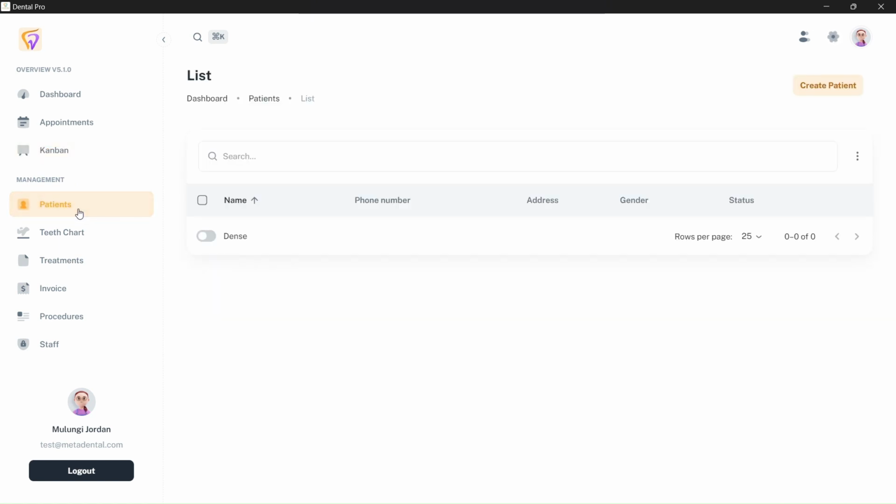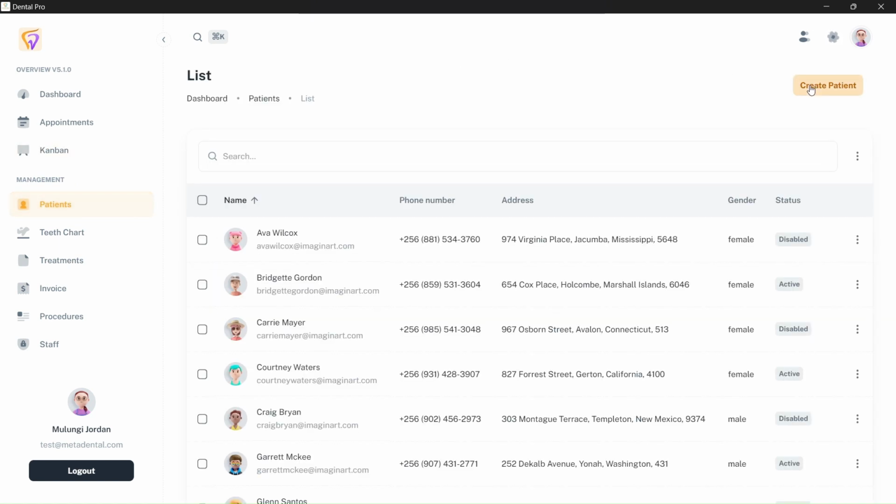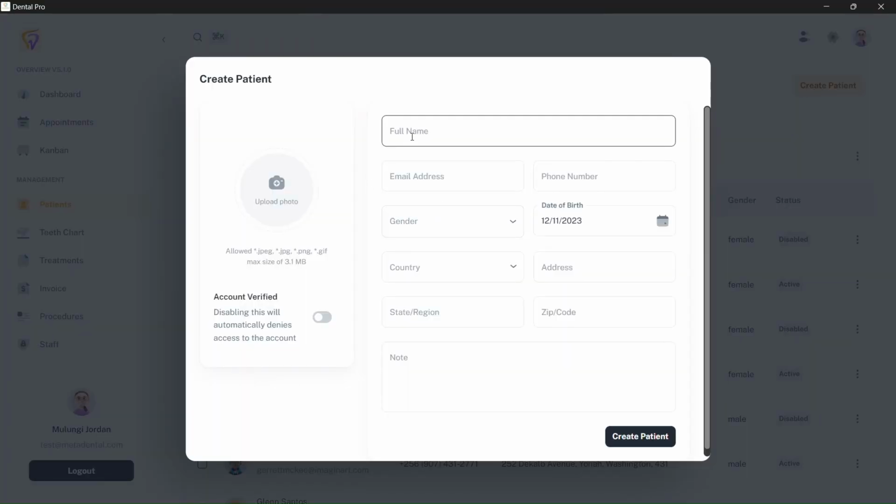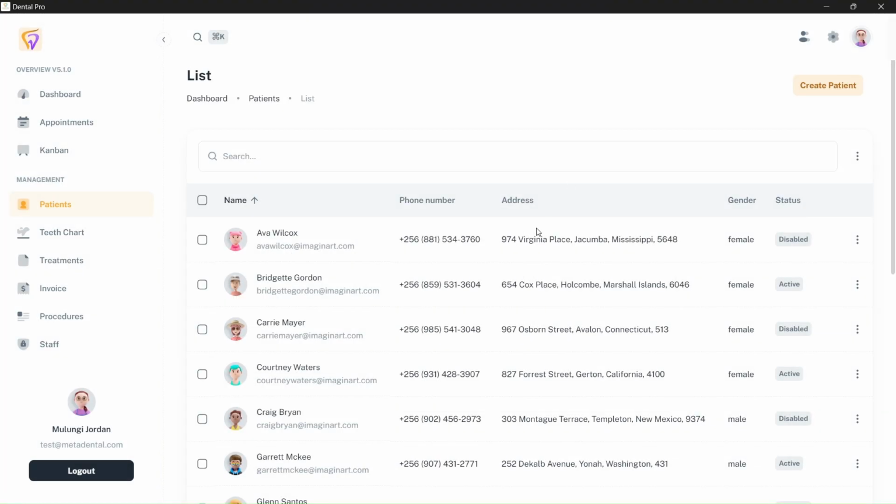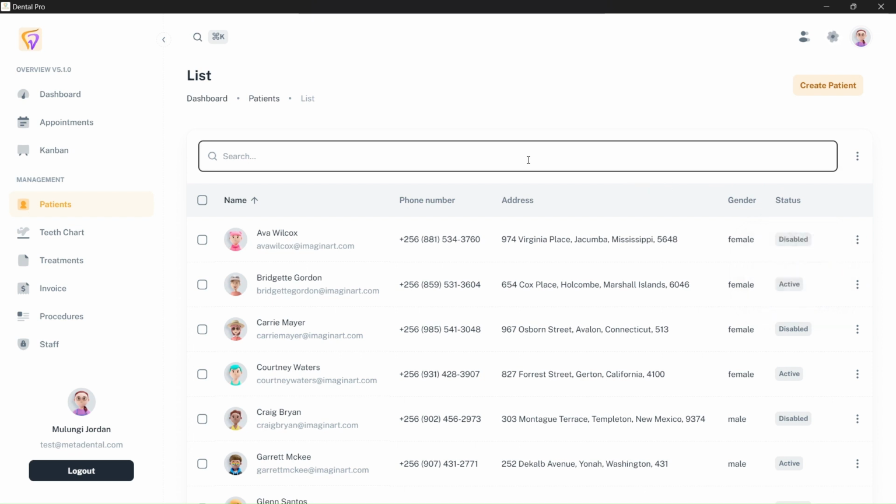With the patients, we have the ability to create a new patient. With this new patient, we provide their names, email addresses, phone numbers. Some fields are optional, some are not. After providing that, a patient will be created. So we can go ahead and delete, edit, and view a patient. With the patients, you have the ability to search.